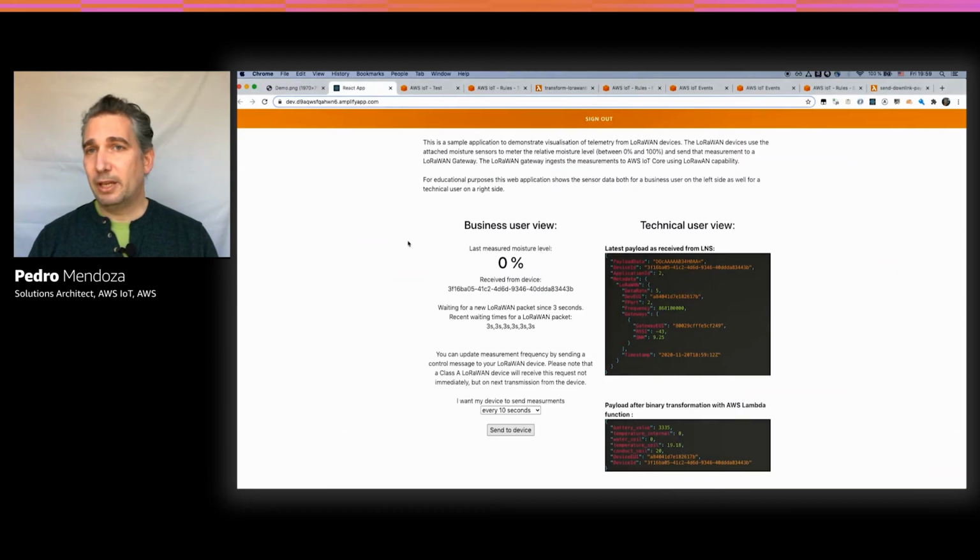So this is the web application that the user will see. It is composed of two different views. First, we have the business user view, which, as you can see, simply renders the level of moisture in the soil, and is complemented by a technical user view, where we are dumping the message, both the encoded as well as the decoded version of the message.